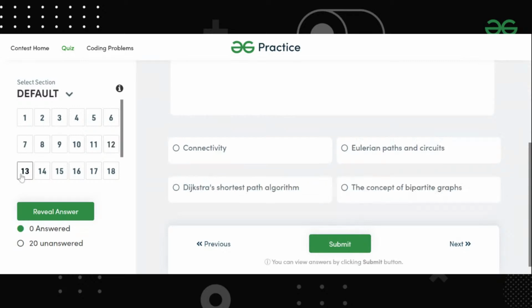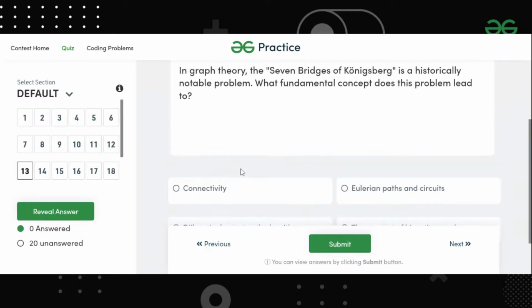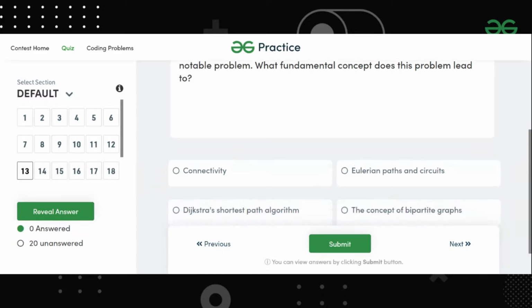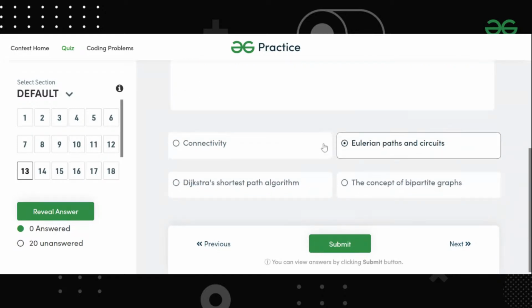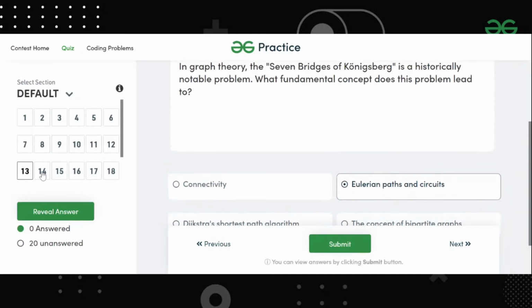Okay, next we have, in graph theory, the seven bridges of Königsberg is a historically notable problem. What fundamental concept does this problem lead to? So, this is a very famous concept. This is basically used for the concept of Eulerian paths and circuits. All right. So, that is the answer to this question.